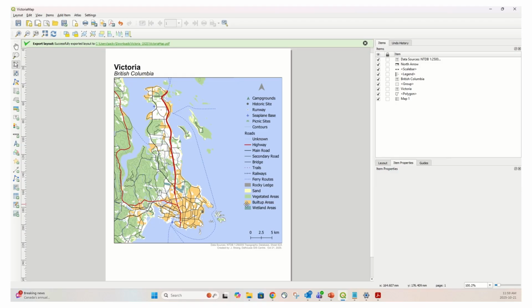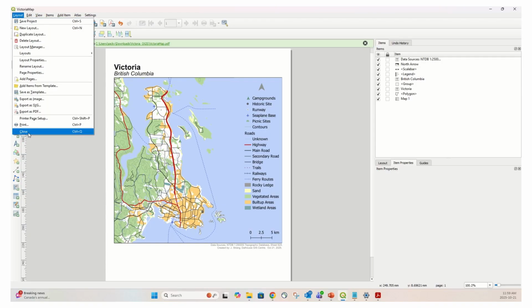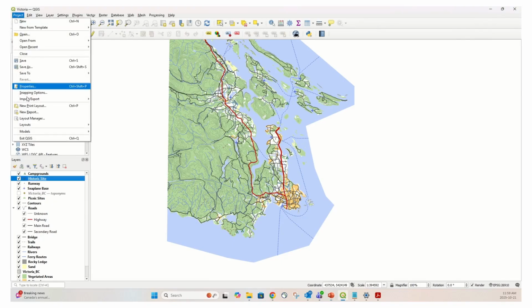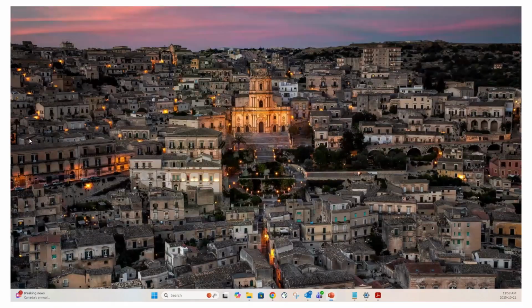So when you're done there, you are ready to close out of your project. And you can do that by going to the Layout, and you can choose the Close option. This brings us back to our main QGIS window. We can again go up to our project and choose the Exit QGIS window.